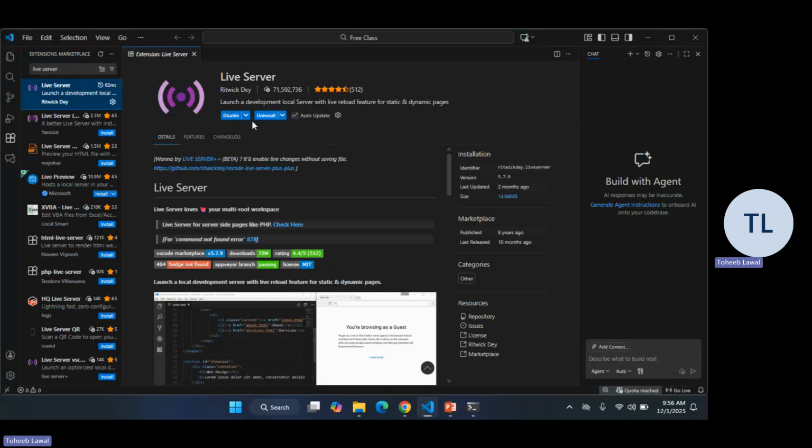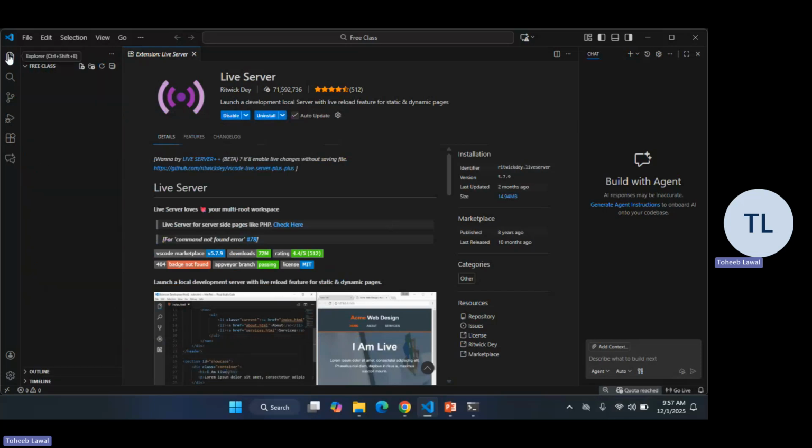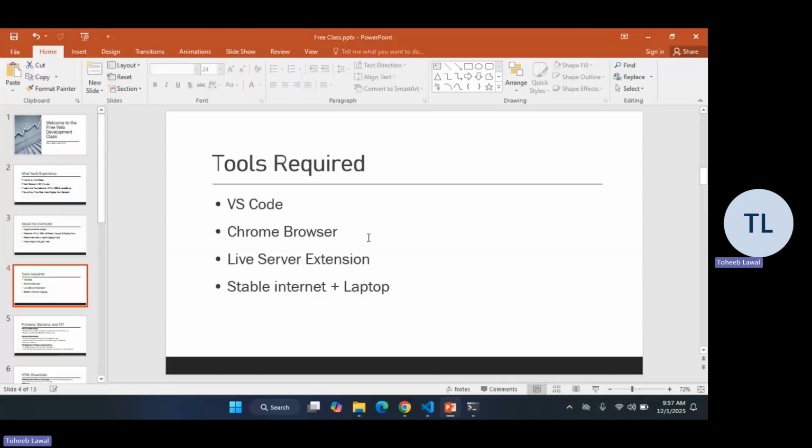I've already installed it before, that's why it shows disable and uninstall. You just install yours, and once you're done with that, go back to the home. Let's check what we still have to install. We have VS Code, the browser, and a laptop. Those are the basic tools we need for now.